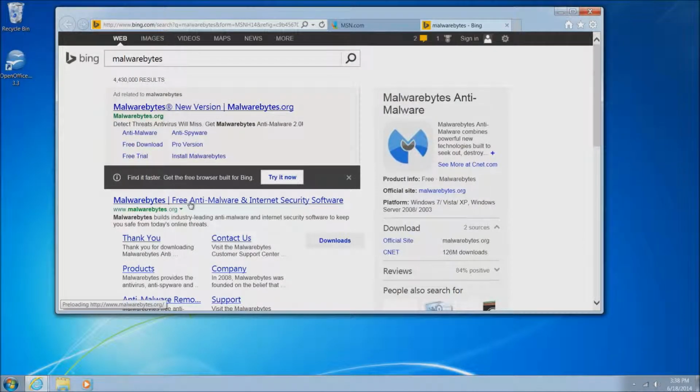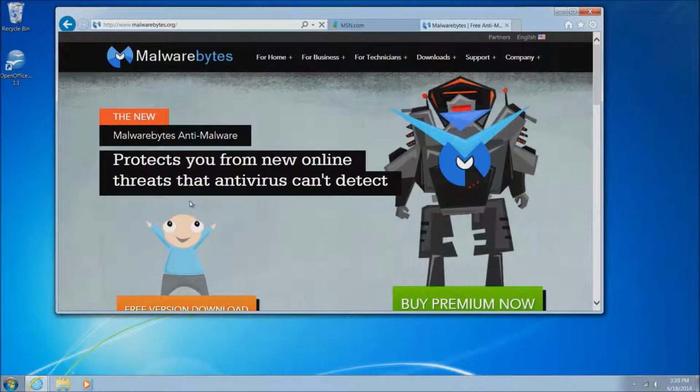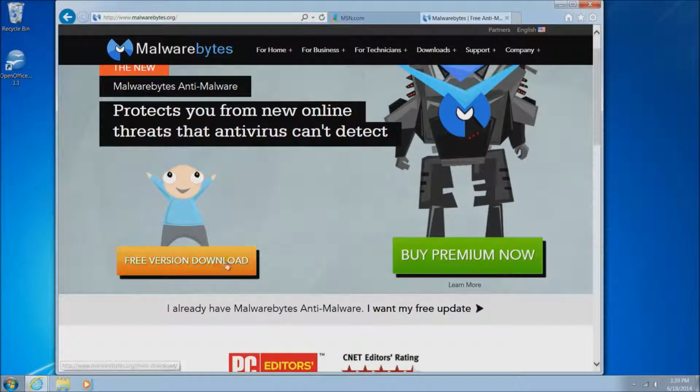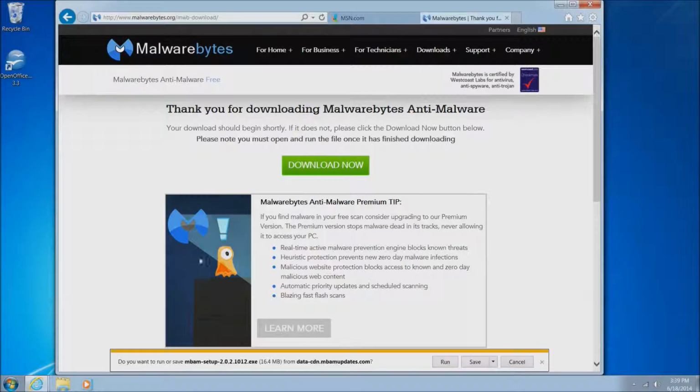And we'll want to go ahead and click this Malwarebytes free anti-malware and internet security software link. This will take us directly to the download for Malwarebytes. It gives you the option to get the free version or to buy premium now. We just need the free version. So just left click on download free version.